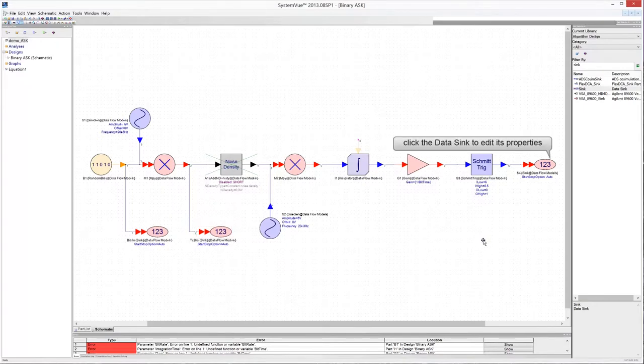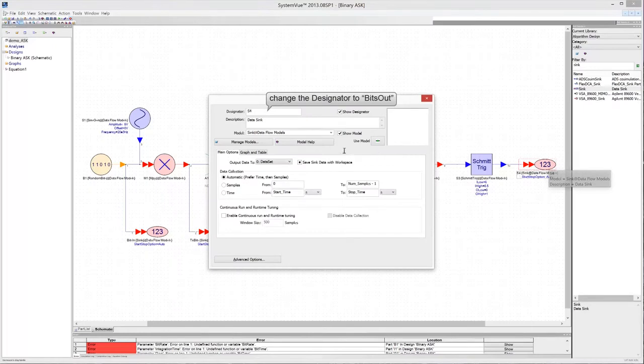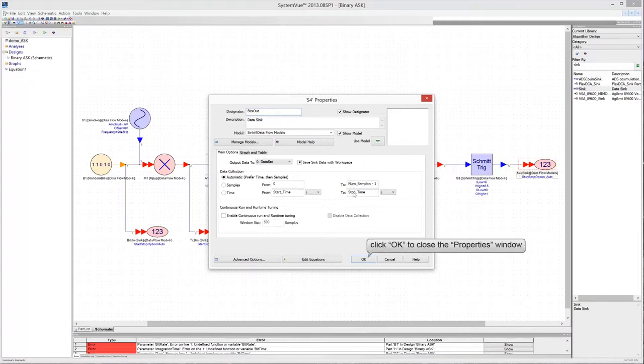Click on the Data Sync model at the output of the demodulator to edit its properties. Change the designator to bits out. Then click OK to close the Properties window.